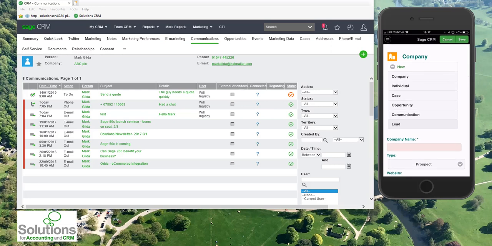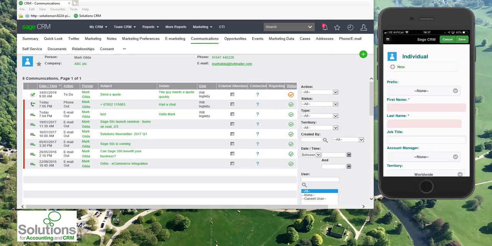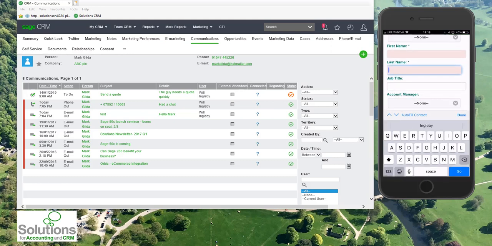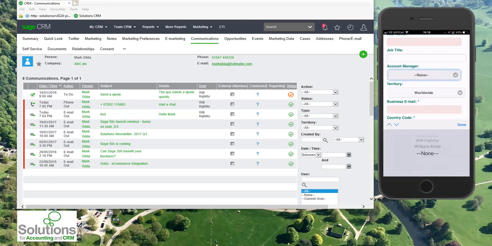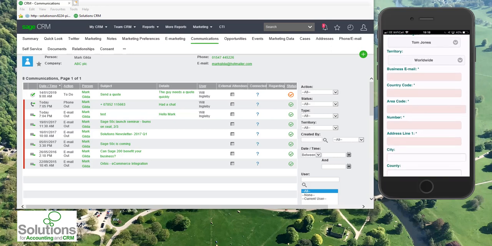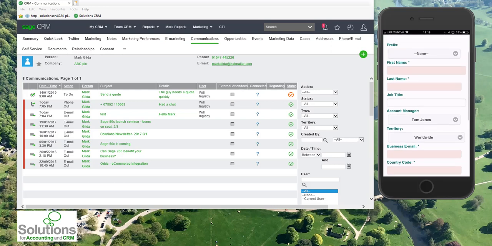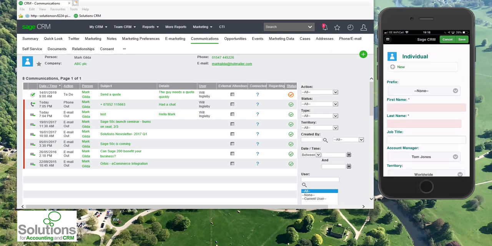If I click on new individual, for example, you'll see that the fields are available to me. I can just populate the fields as you normally would. If there's a drop-down list in CRM, that drop-down list is similarly available on the mobile app. You can see a lot of these fields have a red background and an asterisk to the right of the field label. That just means those are mandatory fields. So when you've populated the record, it's just a question of going to the top right hand corner and clicking the Save button to save that record.